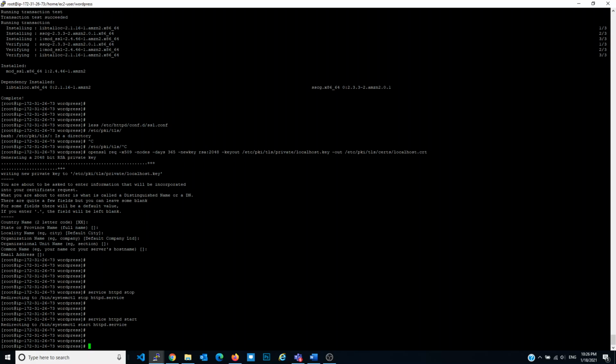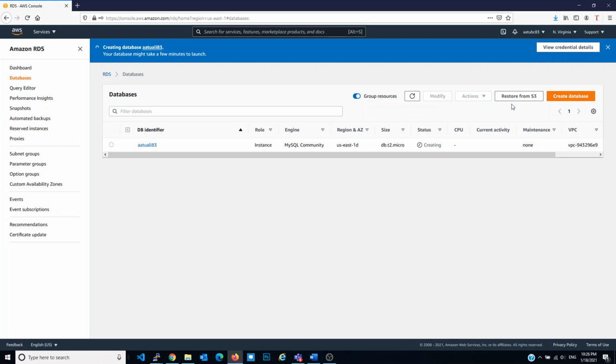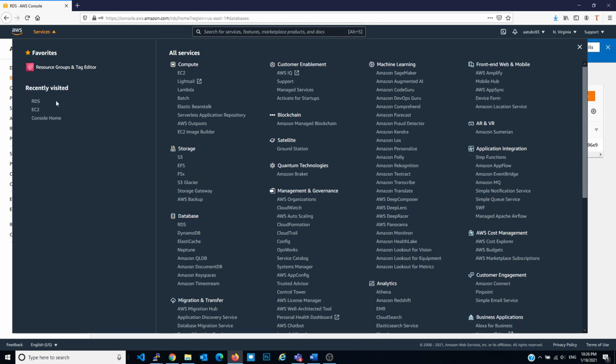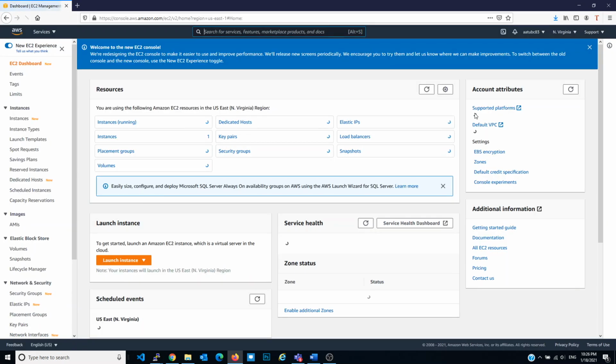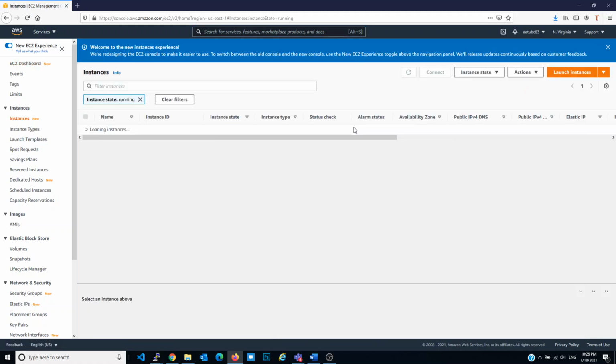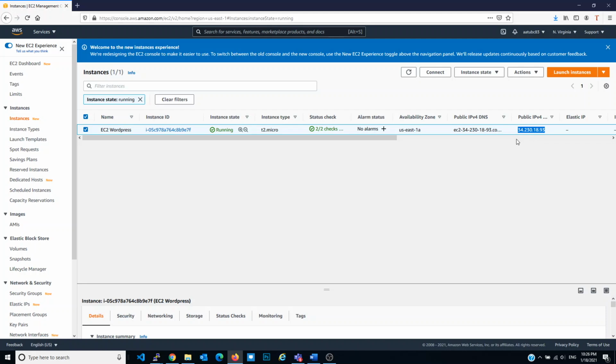All right, so now we can do the other things. Okay, now what about the database? Okay, database is still creating. It will take 5 minutes. Meanwhile, go to EC2 here and go to the running host. It just gives me the IP address, and I will just click here.